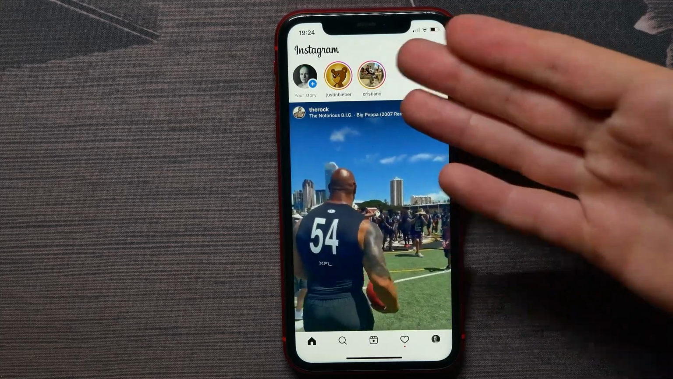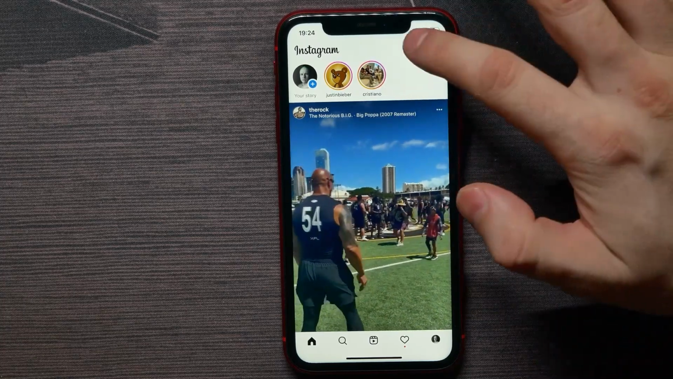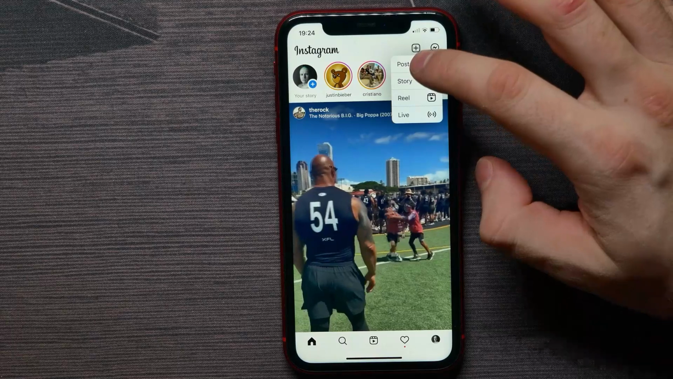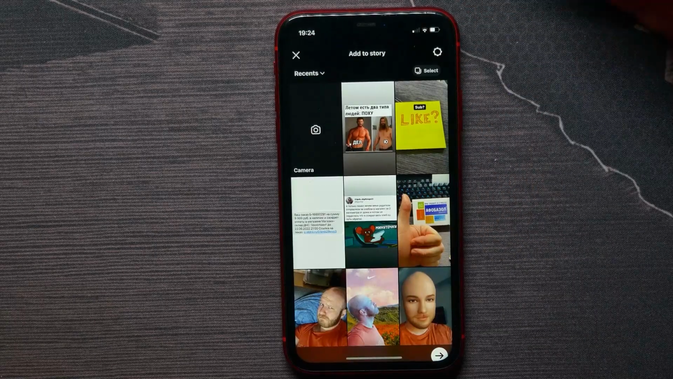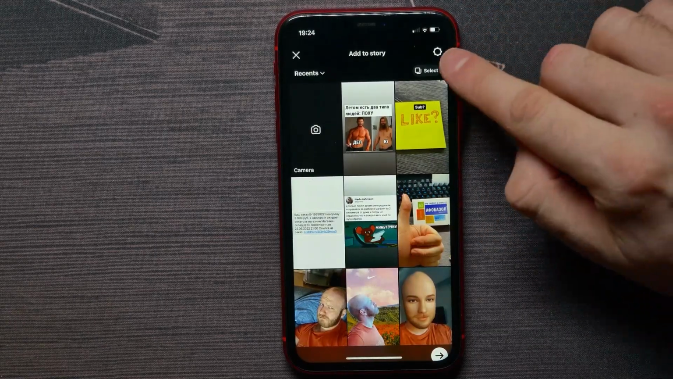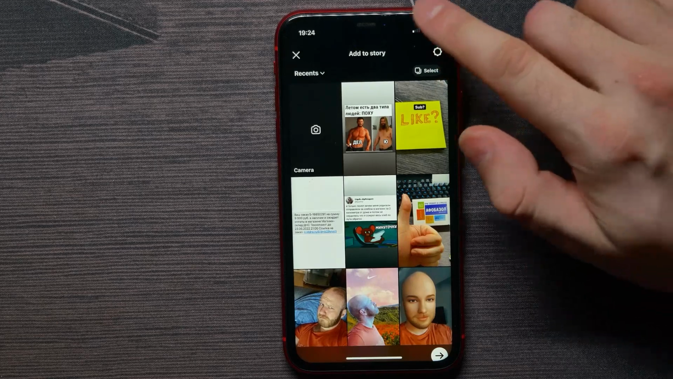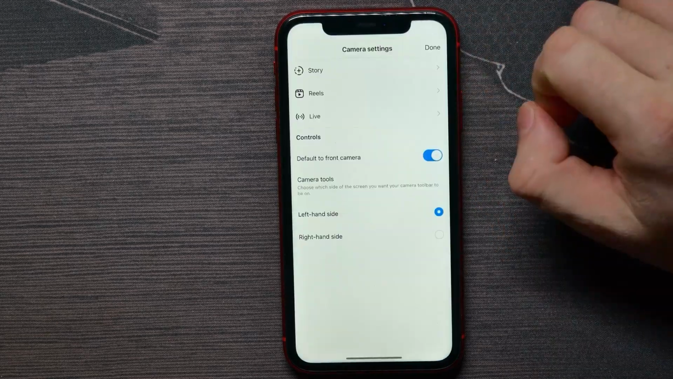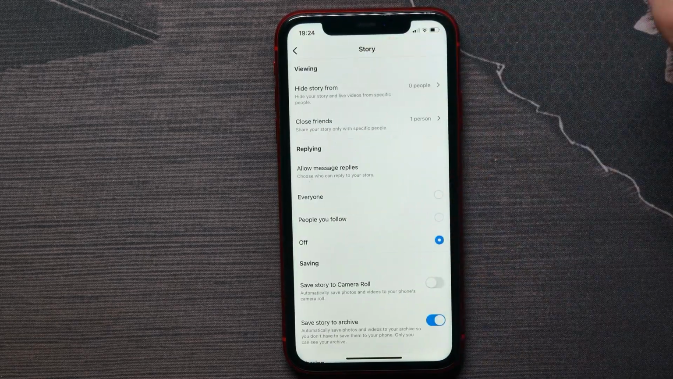And first, open up your Instagram, hit the plus icon and there select story. After that, hit this gear icon at the top right and there hit story.